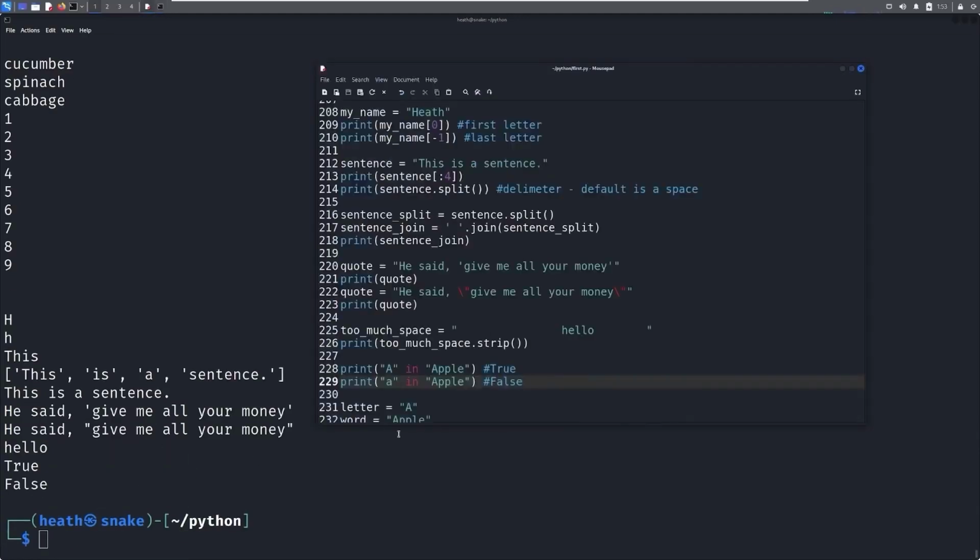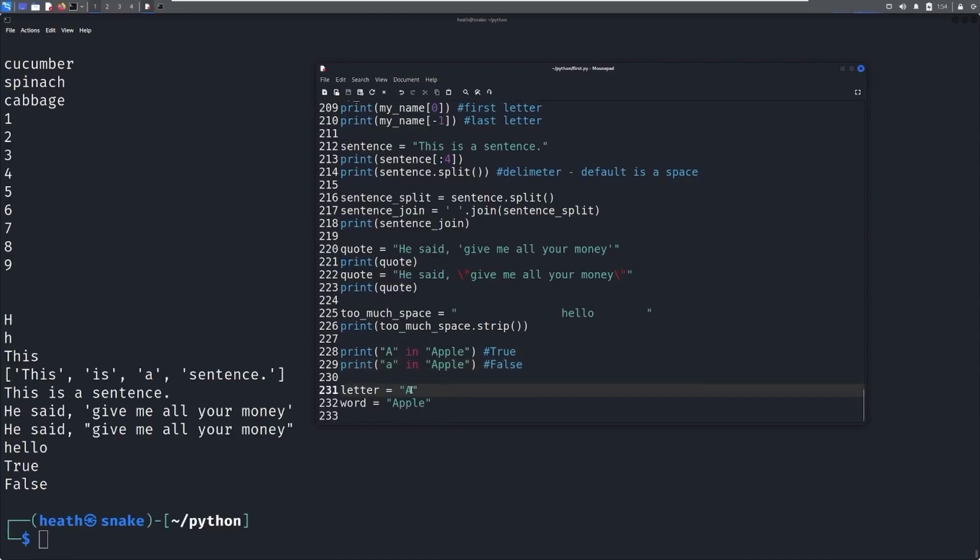Why? Well, this here is a lowercase a, and that does not exist within apple. So even though we're looking for a specific letter within a word, we have to match case sensitivity in order for that to return true. So if we wanted to know if the letter A was in the word apple and we weren't concerned about case sensitivity, then what do we do in that situation?